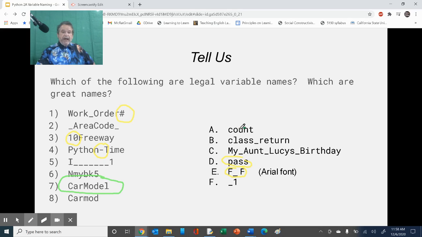I wouldn't mind count very much, other than the fact that it sure looks like a keyword, and it's one of those variable names that can be overused a lot.